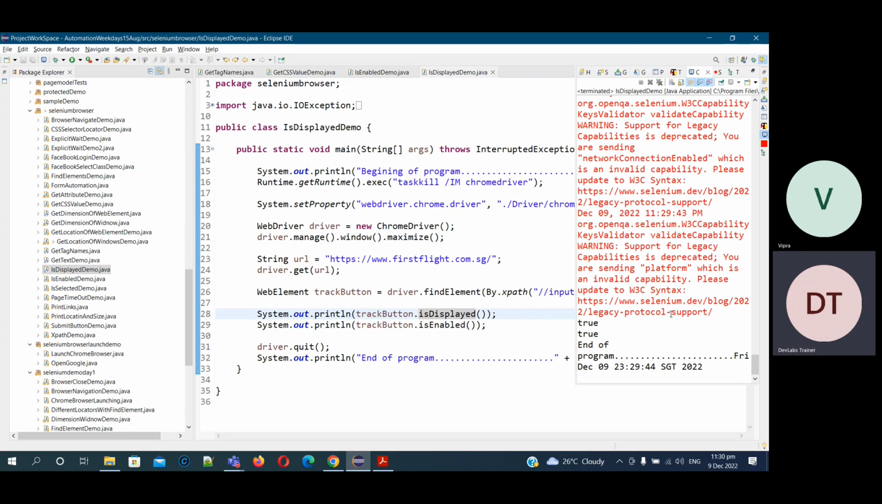You can see here in both cases it printed true and true. So it means both of the conditions were true. isDisplayed is also true, isEnabled is also true.